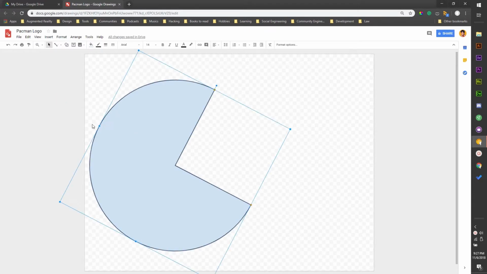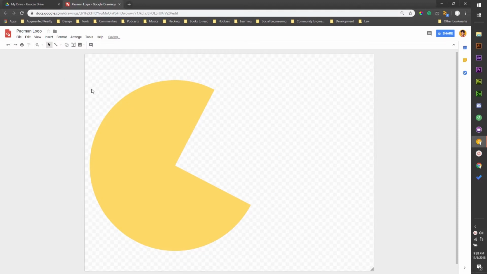Now the first thing that you want to do is change the color to a color that you want, or you can go for the nice Pac-Man yellow color. So I'm just going to change that, and then I'm going to remove the border color by clicking on the pencil button and clicking on transparent. So as you can see, we have removed the outline or the border.